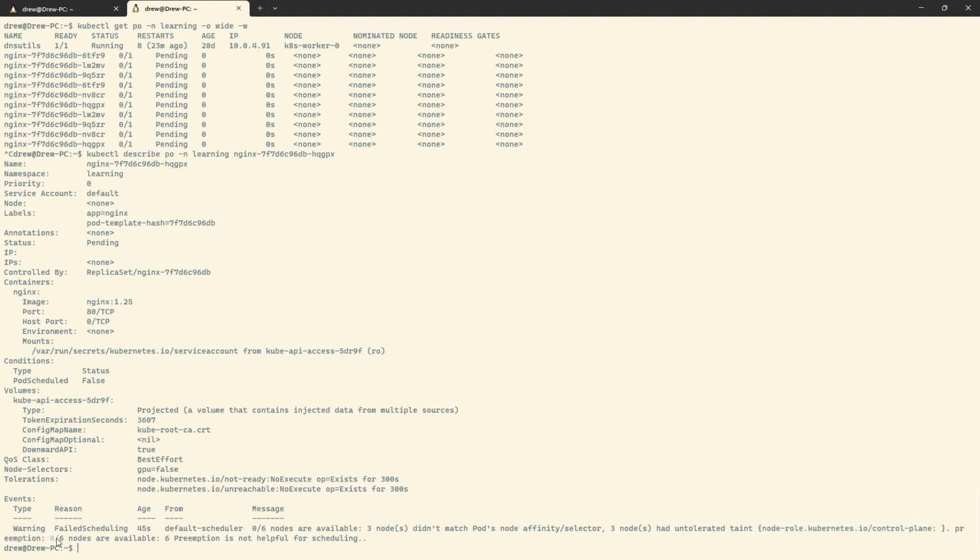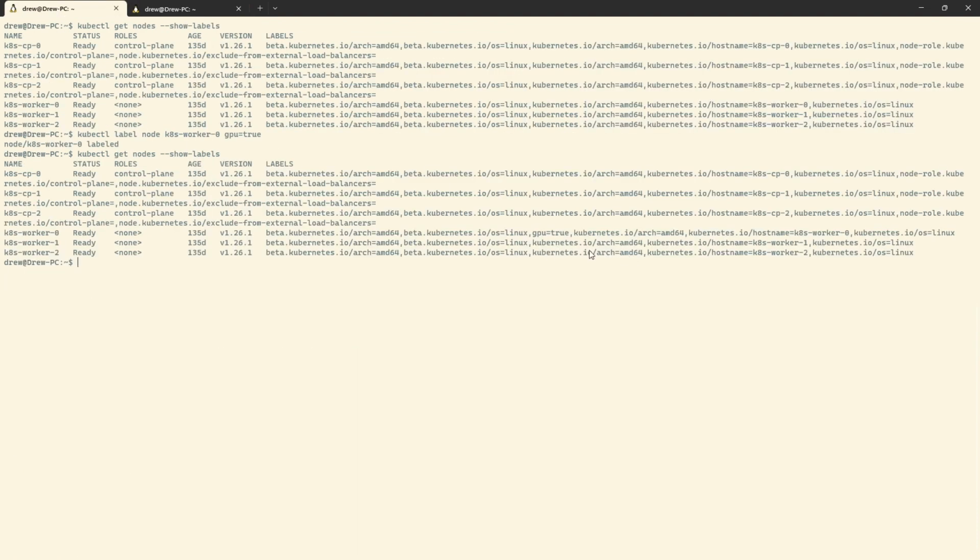So preemption, 0 of 6 nodes are available. Preemption is not helpful for scheduling. Basically, this looks a little bit like, what are you talking about? Basically what this is saying is, we are looking for a label. We cannot find that label, so we will not be deploying. That is basically it. And if we just have a look, we can go up here to node selectors and we can see GPU equals false. Okay, well, let's go back here. We don't have a GPU equals false.